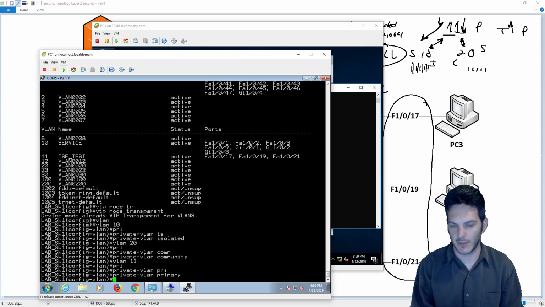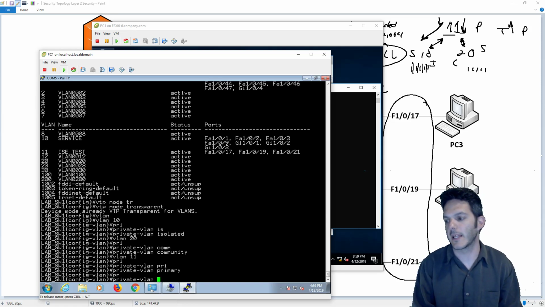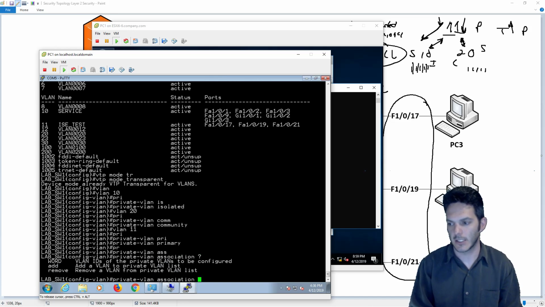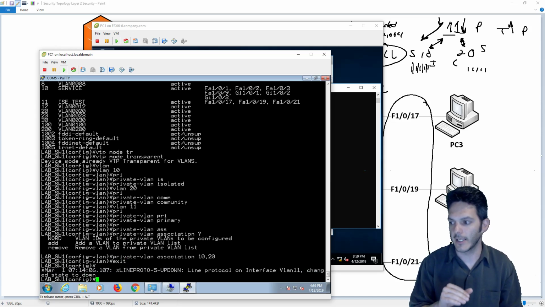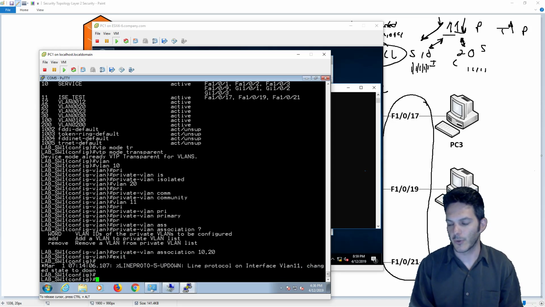So now we have that done. We have to go underneath here, and since we're underneath VLAN 11, we need to type in private VLAN association is going to be 10 and 20. Now that we have that done, next thing we have to do is at the link level, we have to go through and make sure that we apply everything correctly. So we have a little bit of configuration to do.